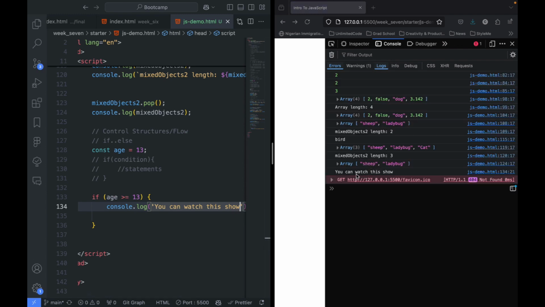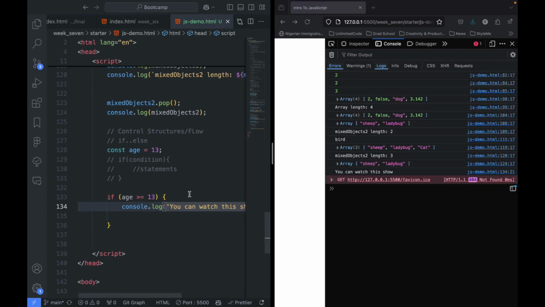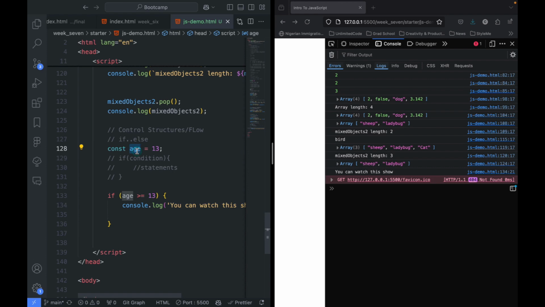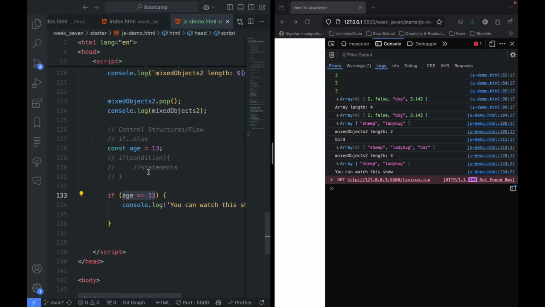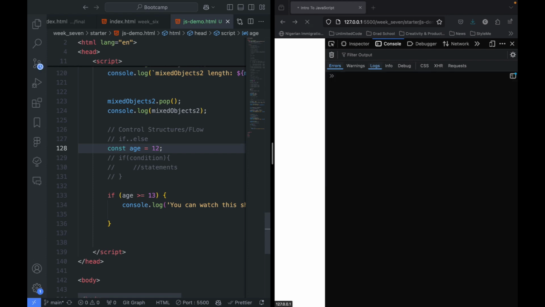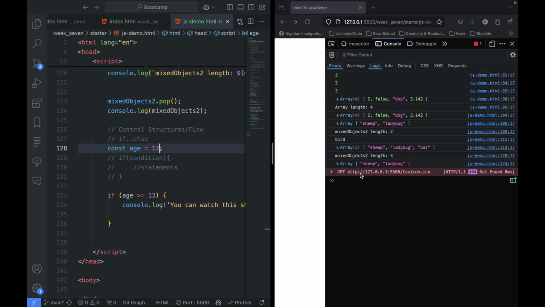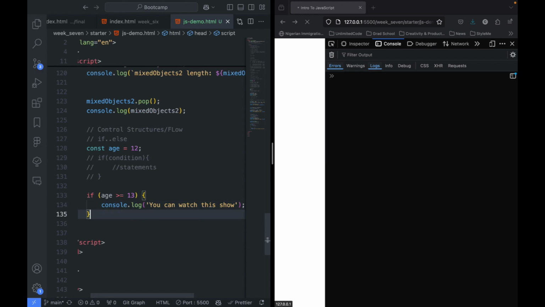So look at the output. It says you can watch this show. The reason is this age is 13. And the condition is if this person's age is greater than or equal to 13, you can watch this show. Assuming this person is, let's say, 12, let's check the output. Ooh, we can't see that output here. So that's the else part. You can now put that condition in the else part.